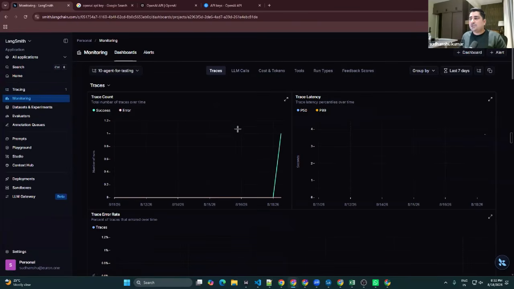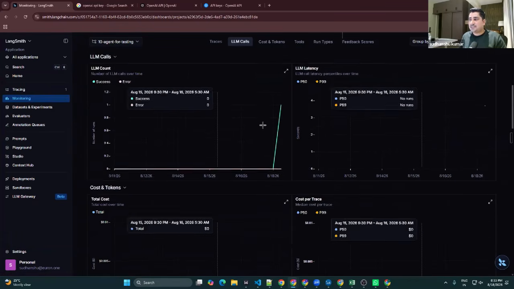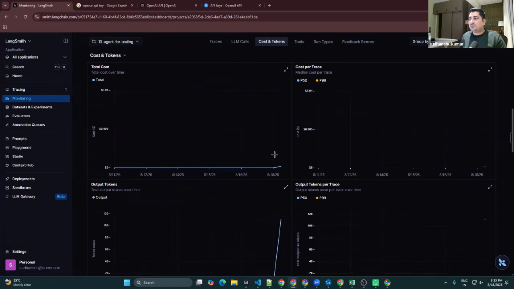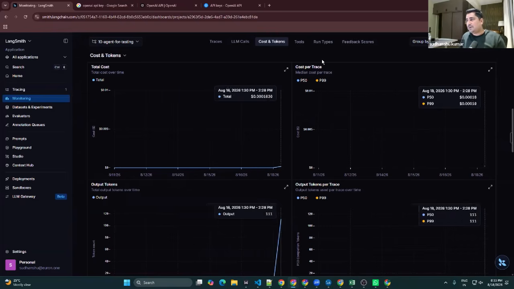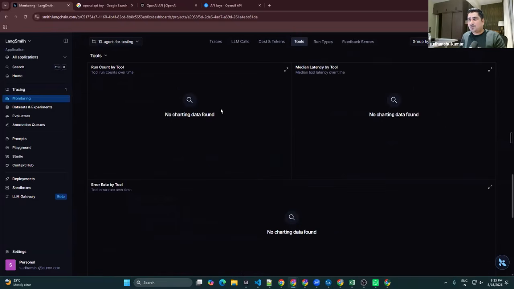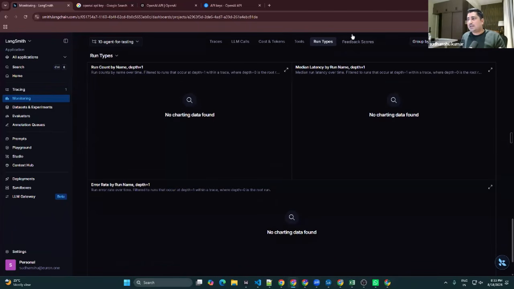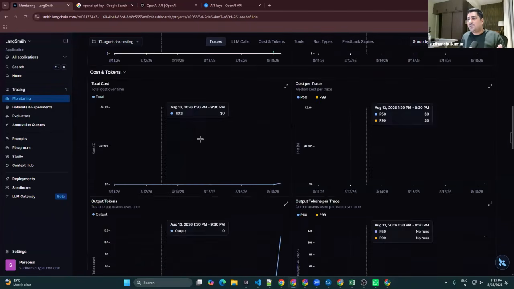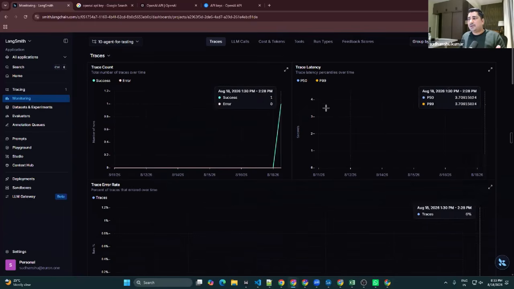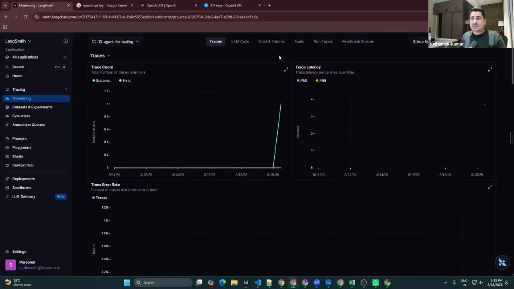So again, here you will be able to monitor what is happening in terms of a graph, right? How many LLM calls have technically been made? What is the cost of the token? It was 0.00002, I believe. What about tools? So far, I have not called a tool. Once I start calling tools, you will see a graph over here too. What was the run type? I have not done feedback scores. So you will be able to trace and monitor everything in this place in a beautiful dashboard, just like Grafana. You can say it's a Grafana for LLMs and agents. Very, very simple, right?